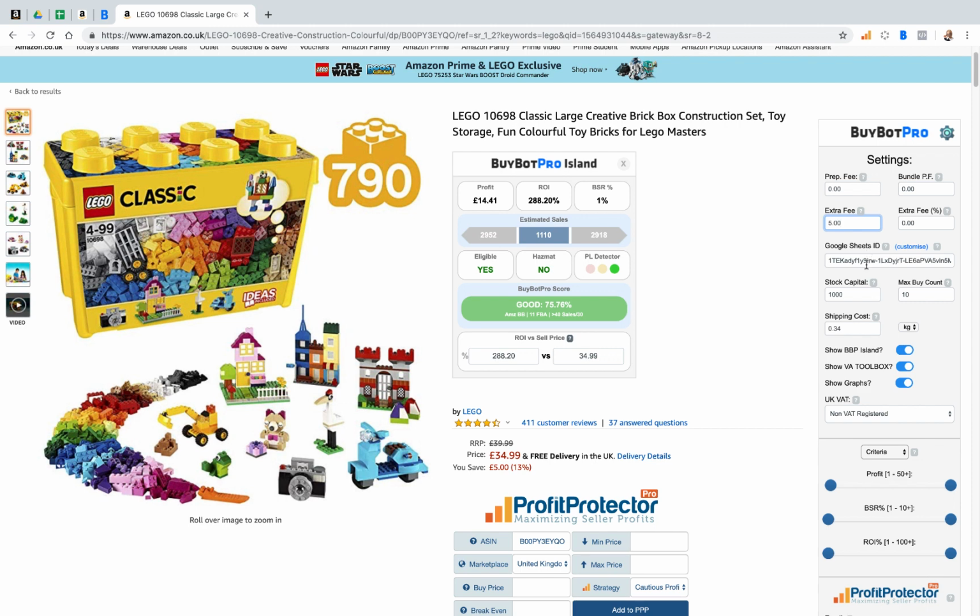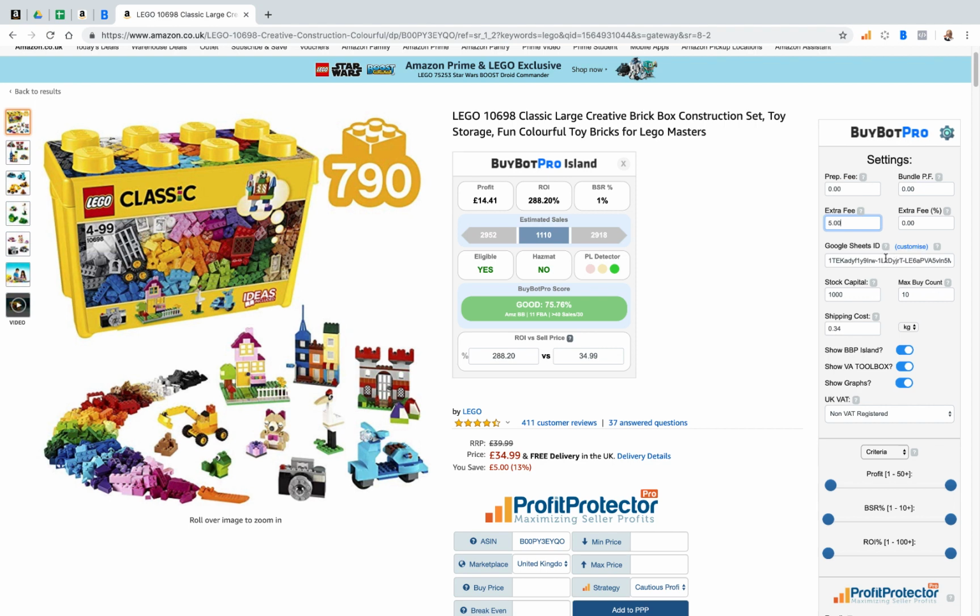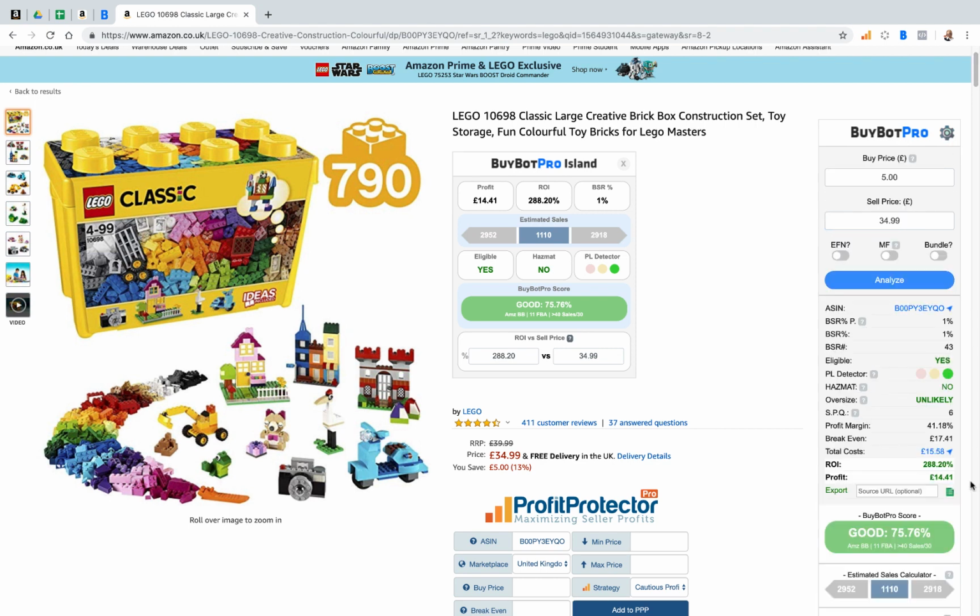And here you've got your Google Sheets ID. This is how you make your buy sheet work. Here I've just got a completely blank Google Sheet, and I've copied this title here and put it into here. All right, so if we go back to the main page, and we've already analysed the deal, I just click here, copy to my buy sheet.